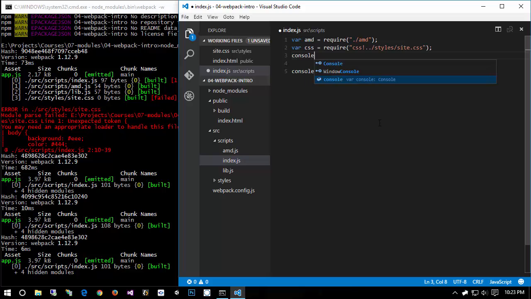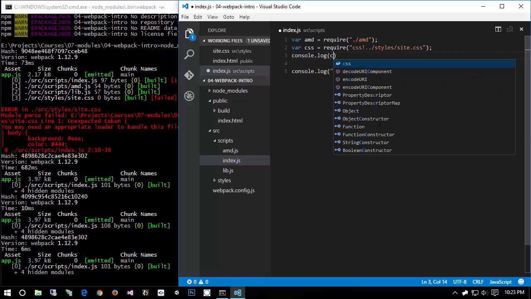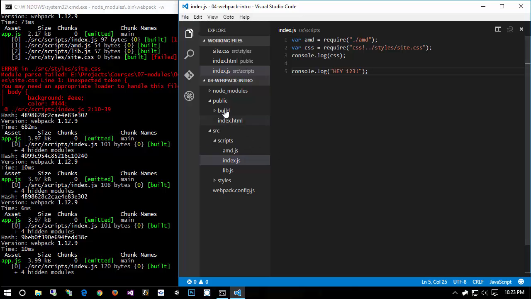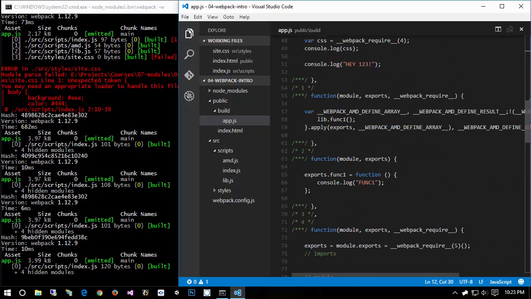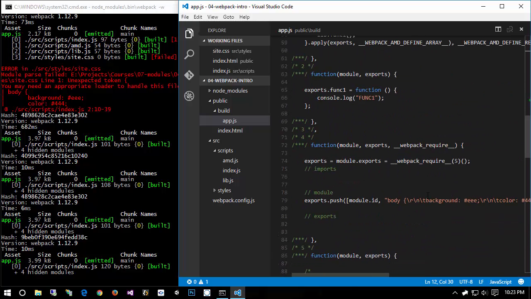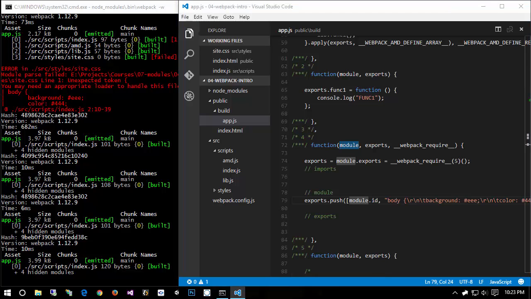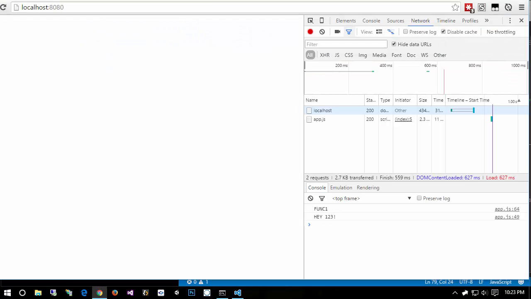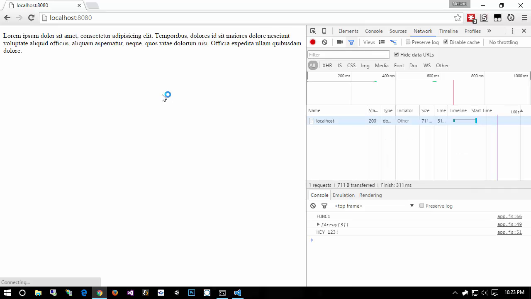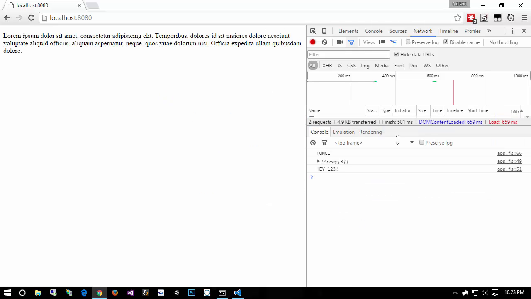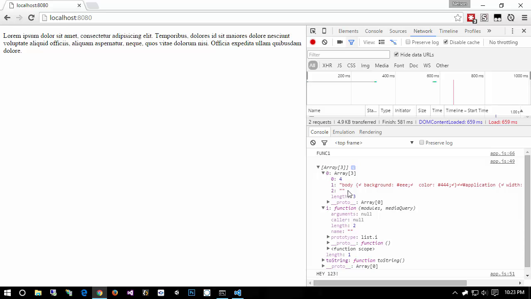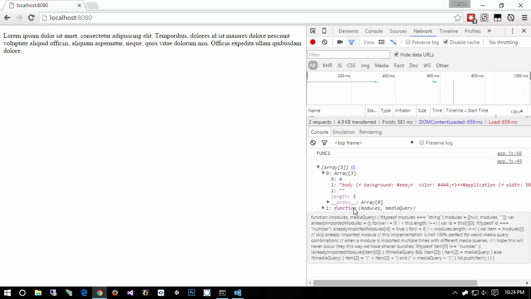And so here I can say console.log css. And if I open up my public build app.js, you'll see down here that our CSS was indeed loaded. In fact, it was loaded and it's exporting itself. So if I come over here into my web browser and hit refresh, notice how what I get back is my CSS as an array.